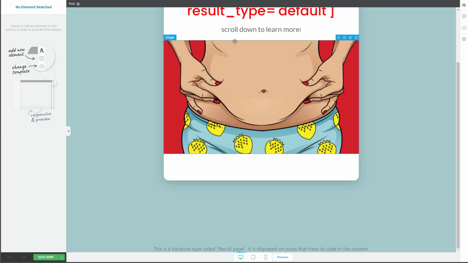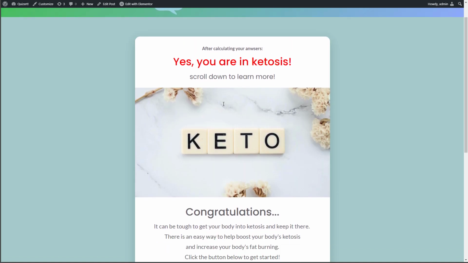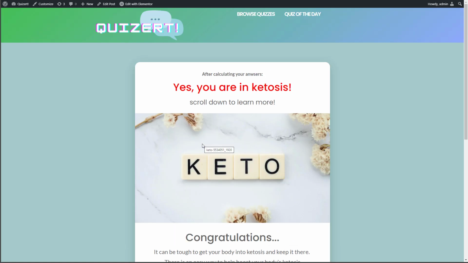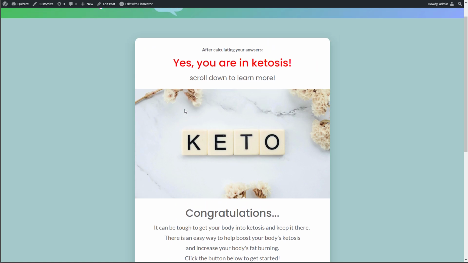Okay, the next thing we need to do is add this text here. This is "congratulations". And this is actually a dynamic text. So based on what the results are from the quiz, it has two different variables. You can say congratulations if they are in ketosis, or it says not happy with the results if they are not in ketosis. I just want to show you how to do this because it's really effective if you want to personalize the results page to help drive more conversions.